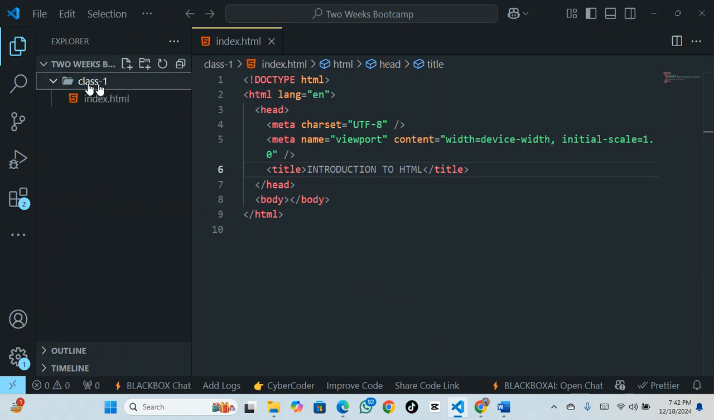I want to create a note. So inside of class one, or probably not inside of class one now, I'm going to do it outside of class one. I'm going to do it here. I'll click on this space here, then I'll right click and click on new file. So I'll just do note.txt.